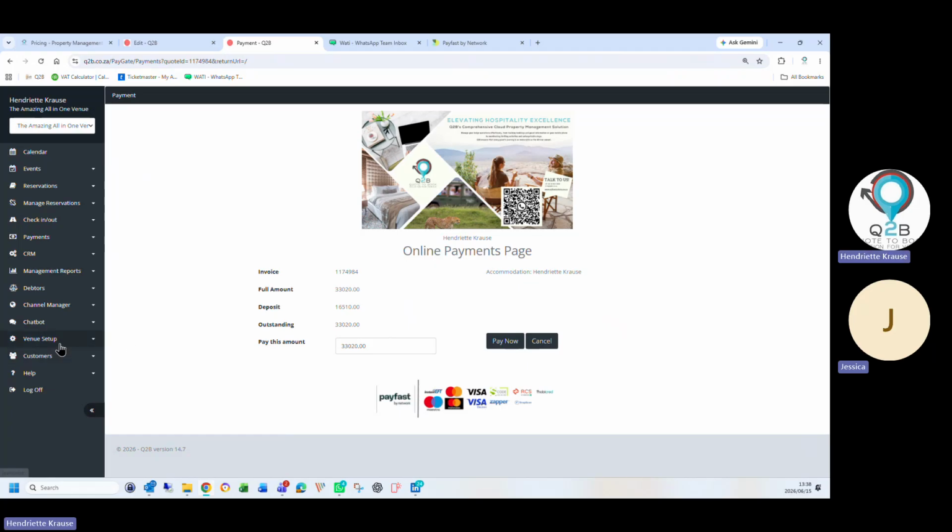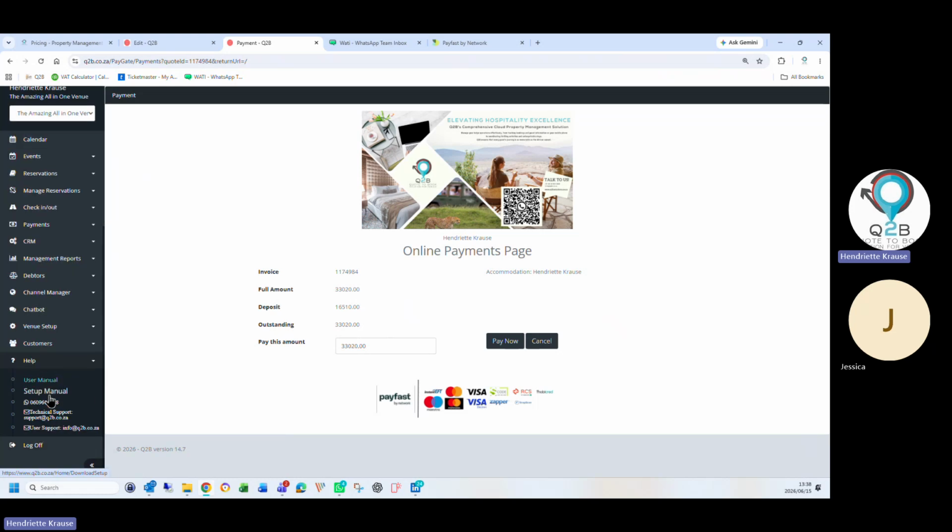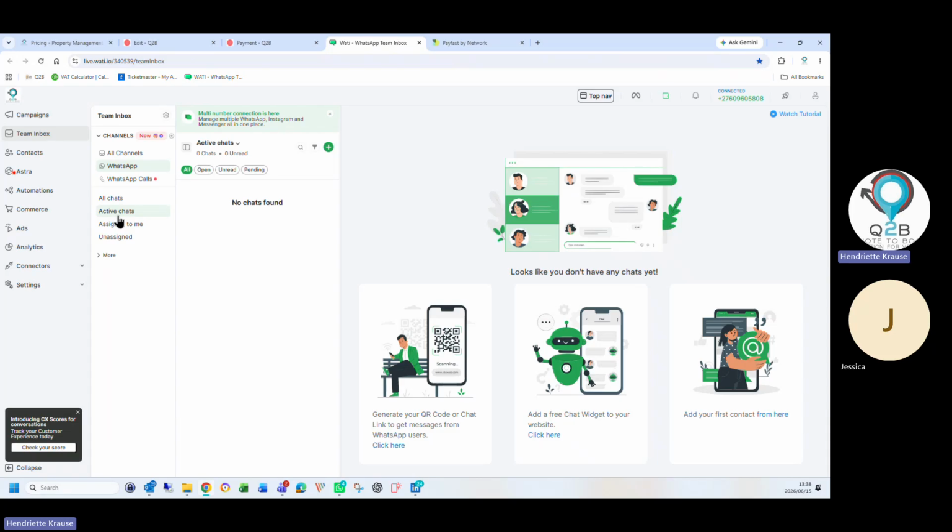And then let me just show you our help. Our help is amazing. The updated manuals are always there, but there's also our WhatsApp, so you can WhatsApp 24 hours. It's a chatbot that knows Q2B. In Q2B there's a get support option, and you can ask it any question. It knows both the setup manual and the user manual. If you forgot how to record a payment, you can ask how to capture a payment, and the chatbot will give you all the steps.